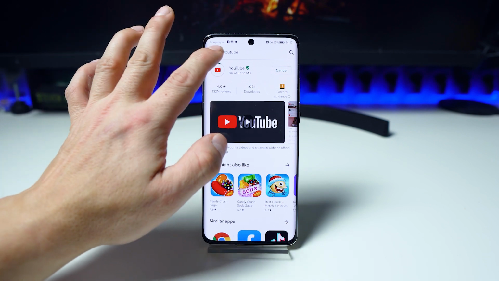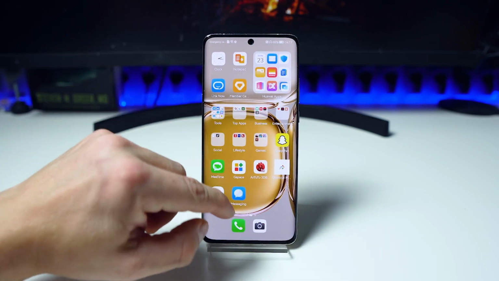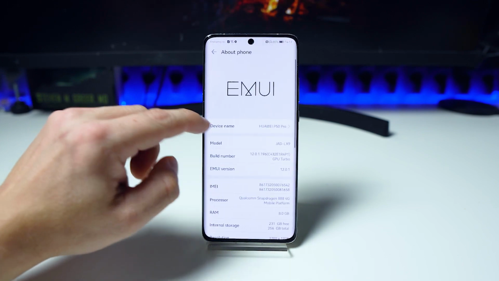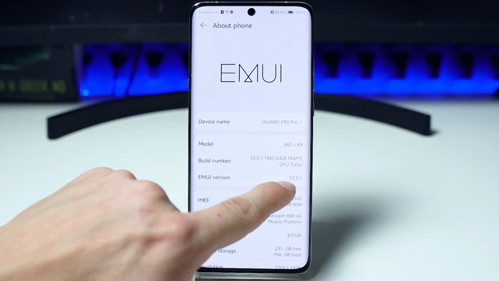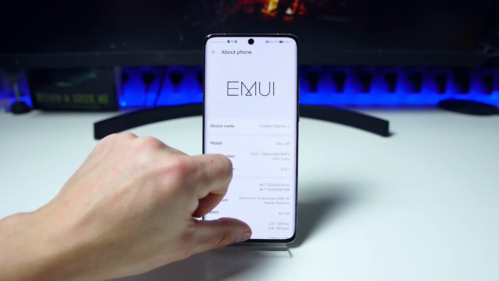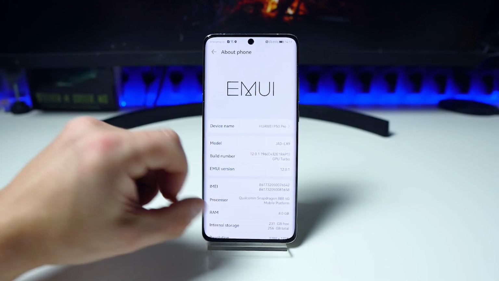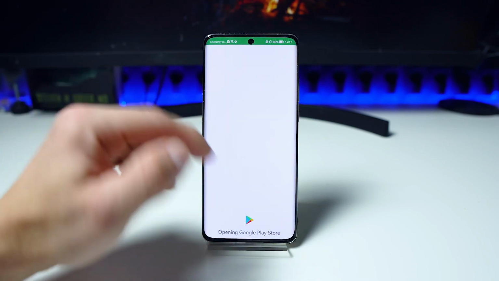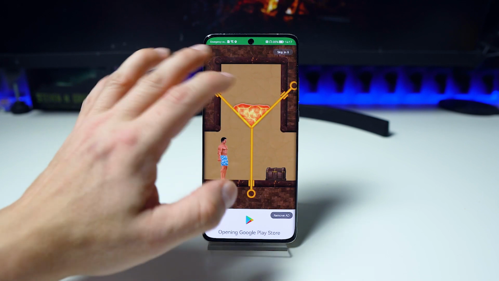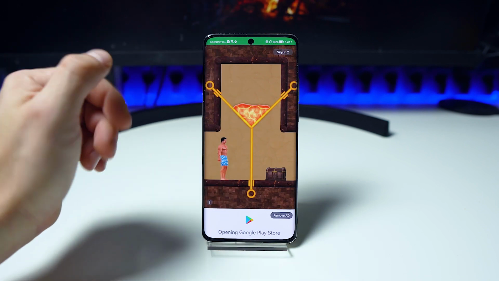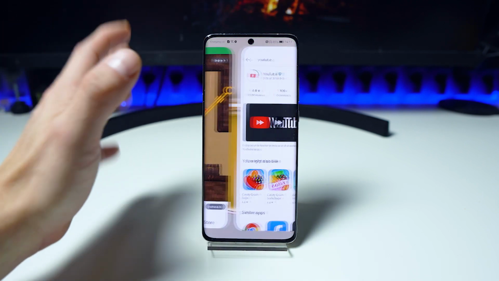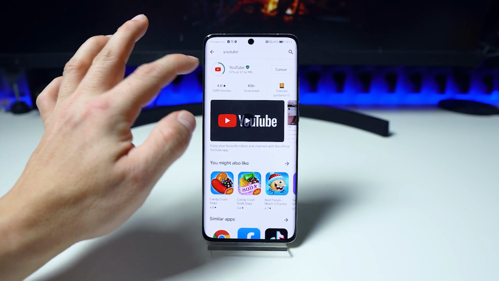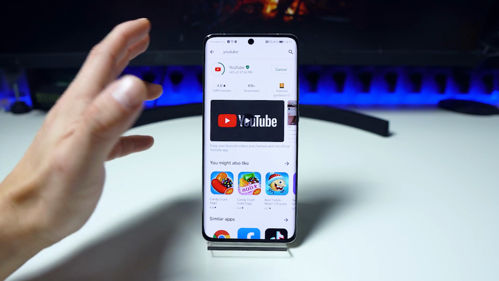This is the Huawei P50 Pro. I will show you the European version with EMUI 12, About phone, P50 Pro, EMUI 12.0.1 with 8 gigs of RAM. Tap again on the Play icon. It will open the ad, but that's normal. But you have the shortcut direct to the Google Play page, and that's cool. And as you can see, YouTube is still downloading, so we have to wait.